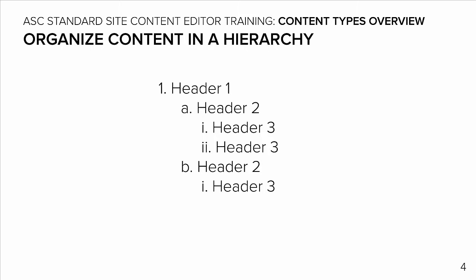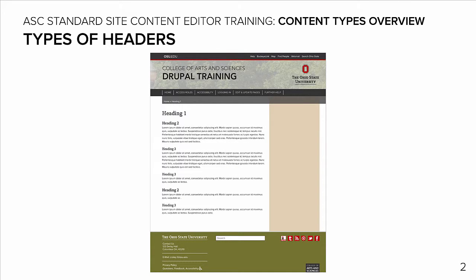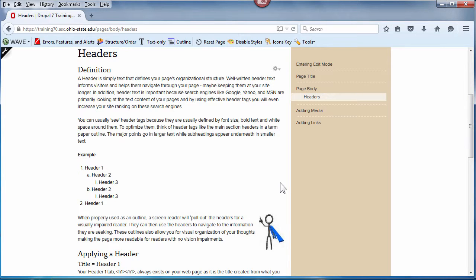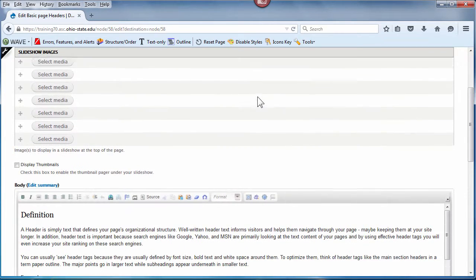All headings are defined per website, so the font used, the size of the font, the color, and the white space around the header are all predefined within our standard sites. To apply a heading, go into Edit mode. If this doesn't feel familiar to you, review the third video about basic editing.